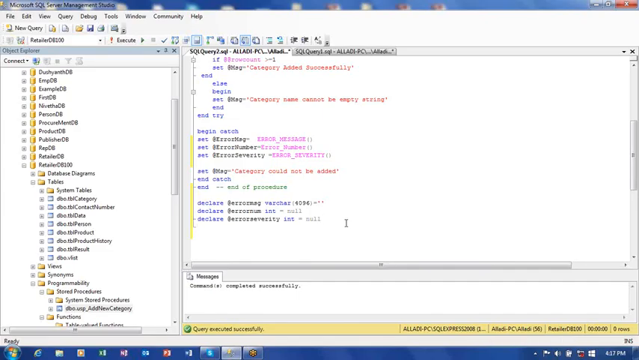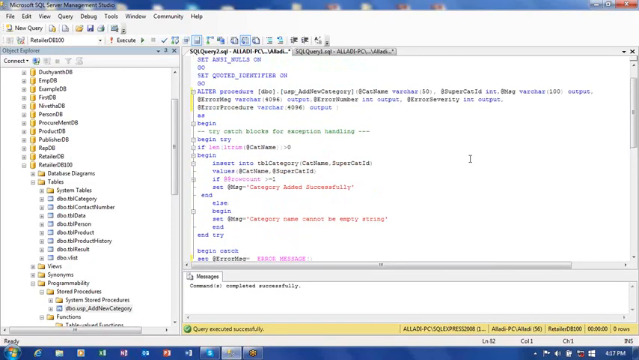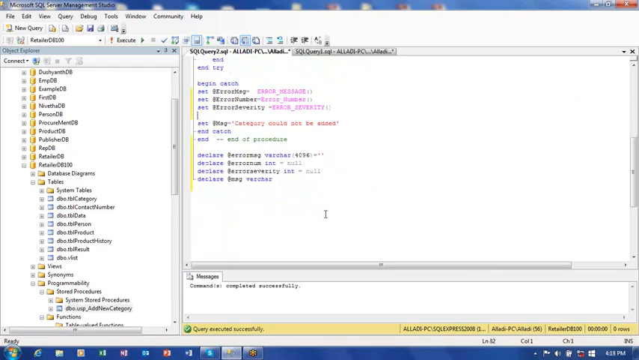And one more thing we require here: @msg varchar. How much we kept here, for this we kept 100. A factor of 100 we kept here. So this is also an empty string, like this we need to make it.